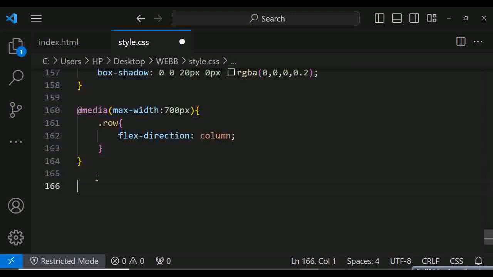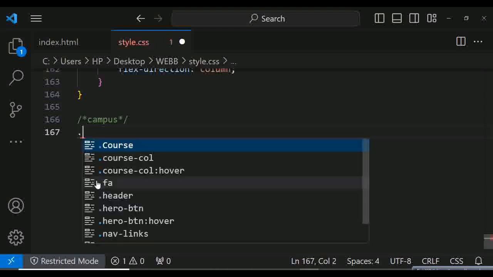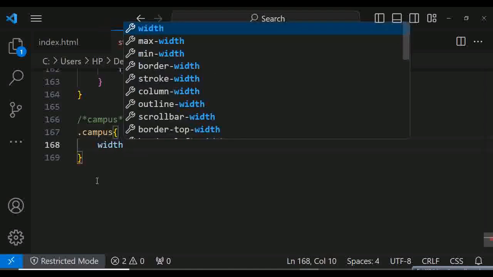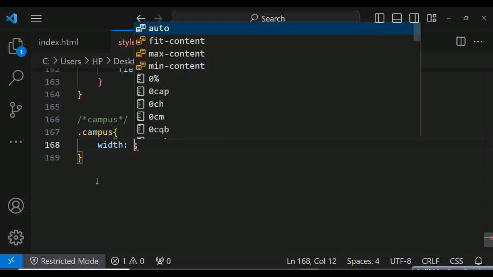So let's add a comment first. Let's write campus. Then call the class name with a dot, .campus. So let's give it width 80%.